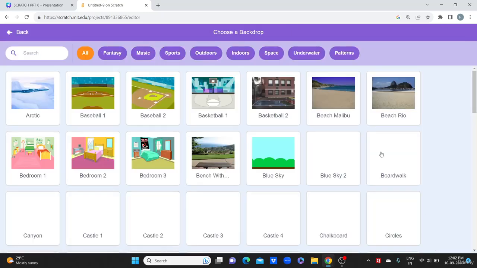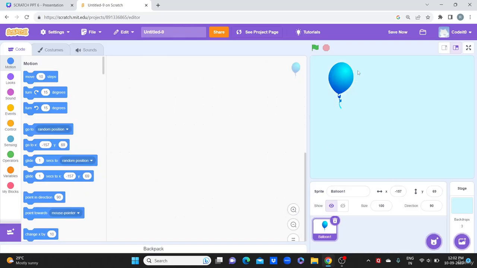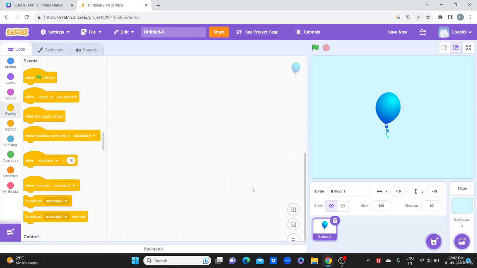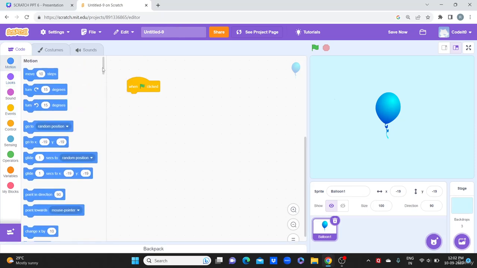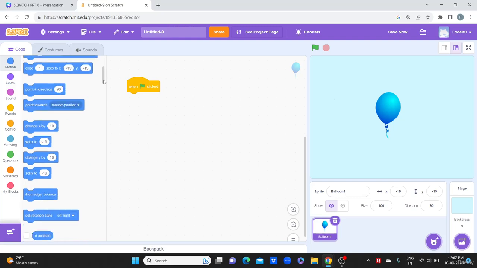Now we will upload a different backdrop. Now we will make this balloon move. Okay. So we are going to learn to move the sprite with the arrow keys today. We are going to move the sprite in different directions. So when the green flag is clicked, I'll go to the motion and I'm going to show you, I want to set the center position.